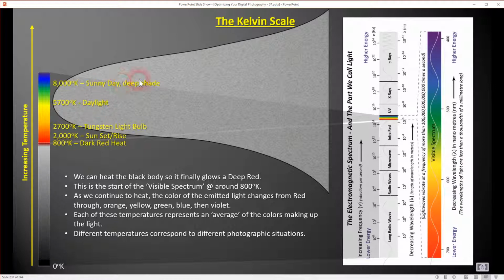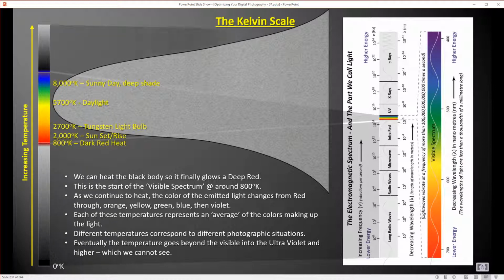In the shade or on a sunny day, we may have a color temperature of 8000 degrees Kelvin. If you look in some of the shadow areas on a sunny day picture, you'll see that they appear a bluey color, because that is the blue light that's been scattered from the sky into the shadow areas. And we can continue on into the ultraviolet, which we can't see.